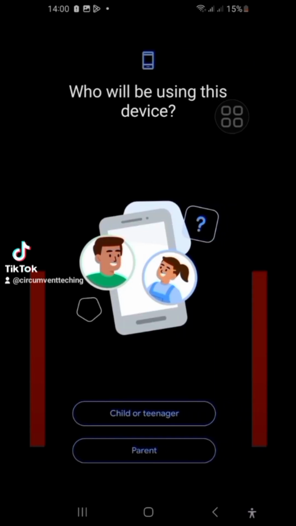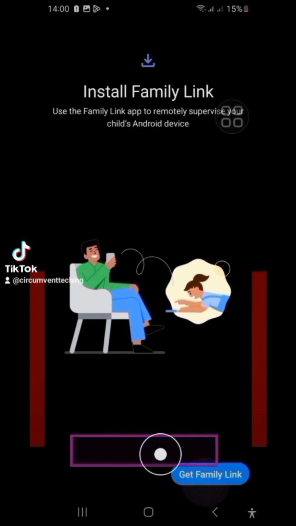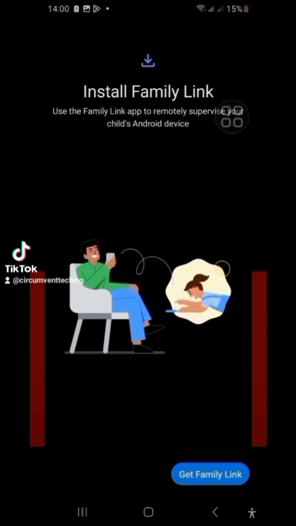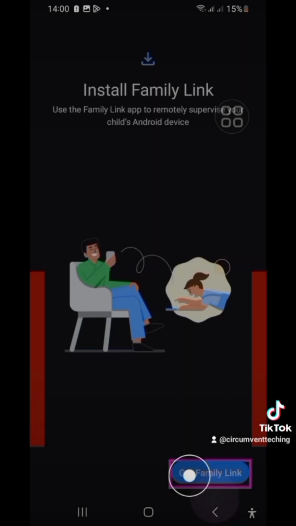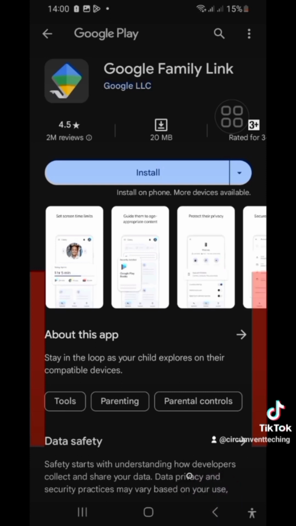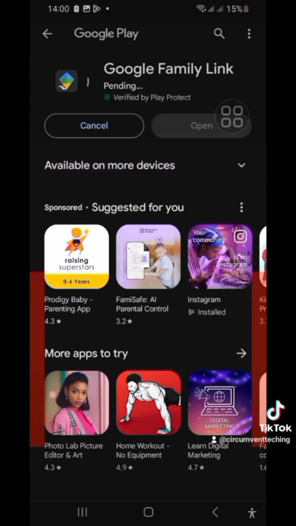Okay, so who will be using this device? This device is for the parent, right? And then install Family Link. The Family Link app helps us to supervise the child. So as a parent, we are going to set up the Family Link app. So we have been taken right to Google Play, and I'm going to click install, and just in a few moments we will have installed this app.